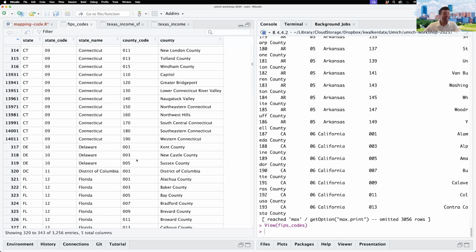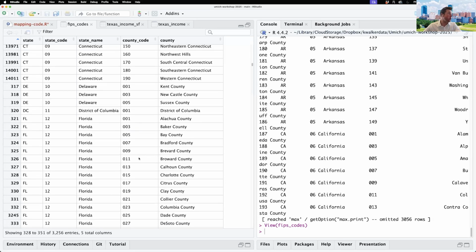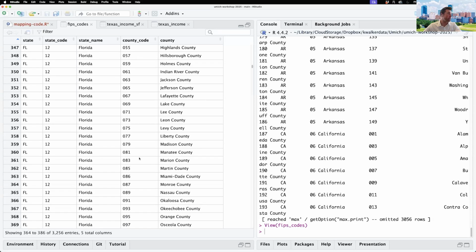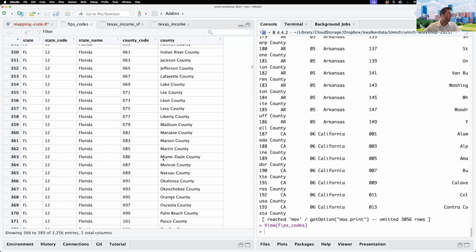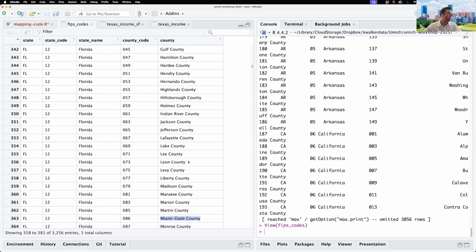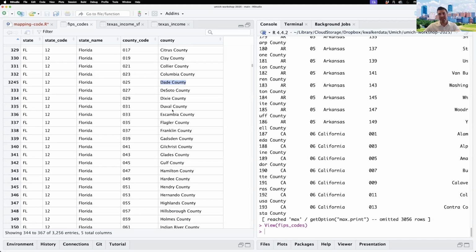So this is a handy data set, but I would just say be aware of how to use it appropriately, because you'll notice here Miami-Dade County and Dade County both exist in there. That reflects a renaming of the county. And it doesn't mean that those are separate jurisdictions because they're the exact same thing.